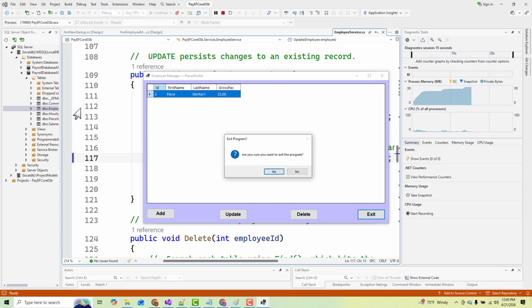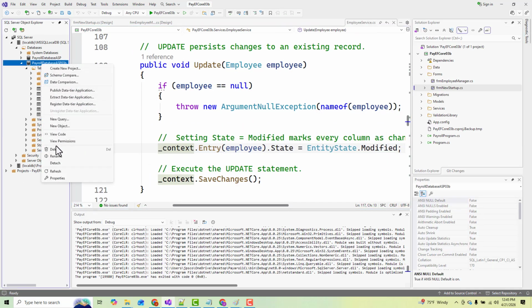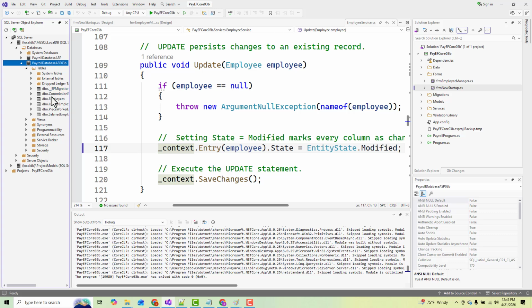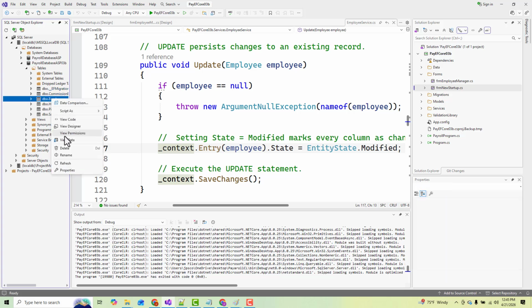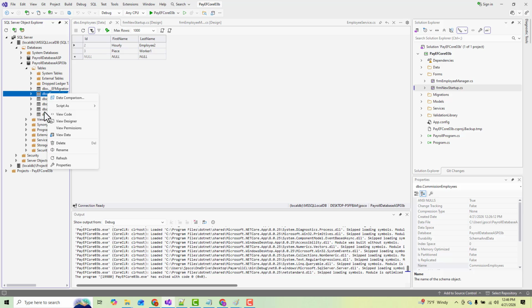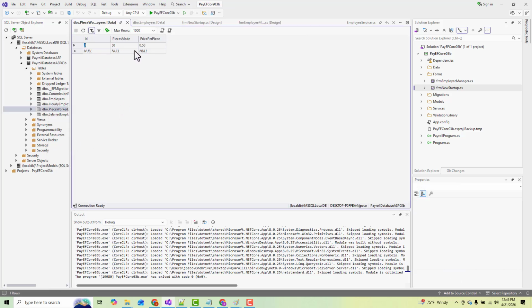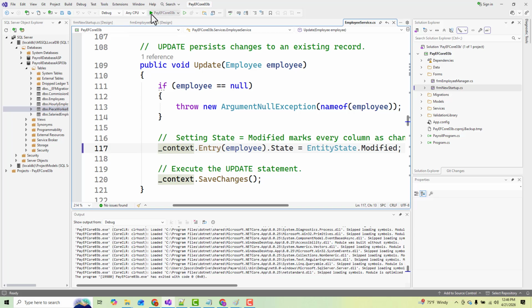Okay, that looks good. Let's again update our database, or refresh it, I should say. Look at employees. There should now be 2 records in there. There they are. And let's go to our commission. Nope, sorry, our piece worker. And that looks good too. So let's close both those. To run it again.